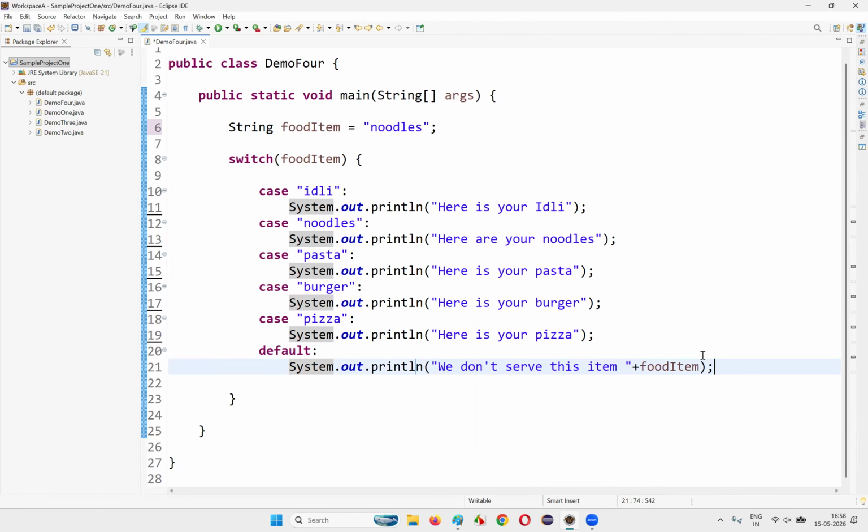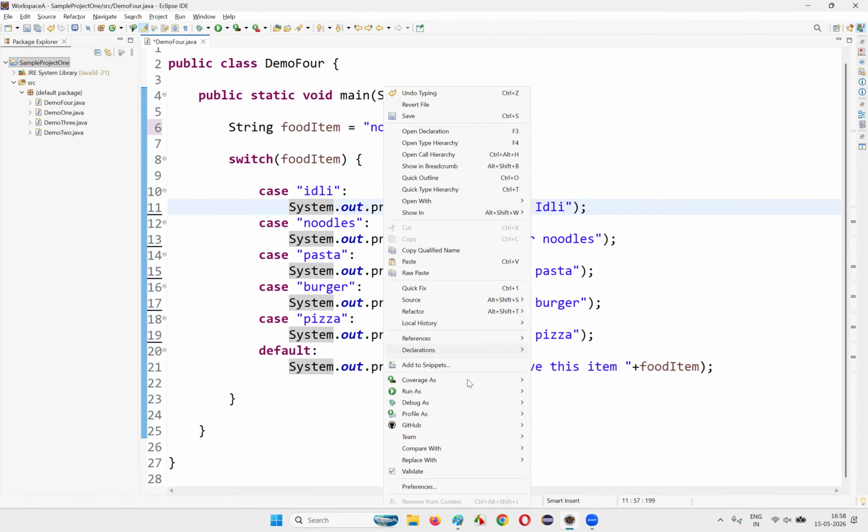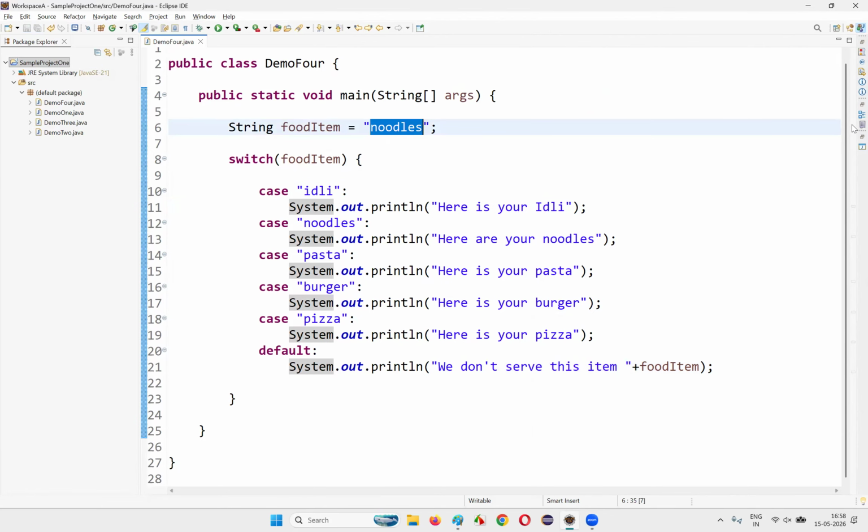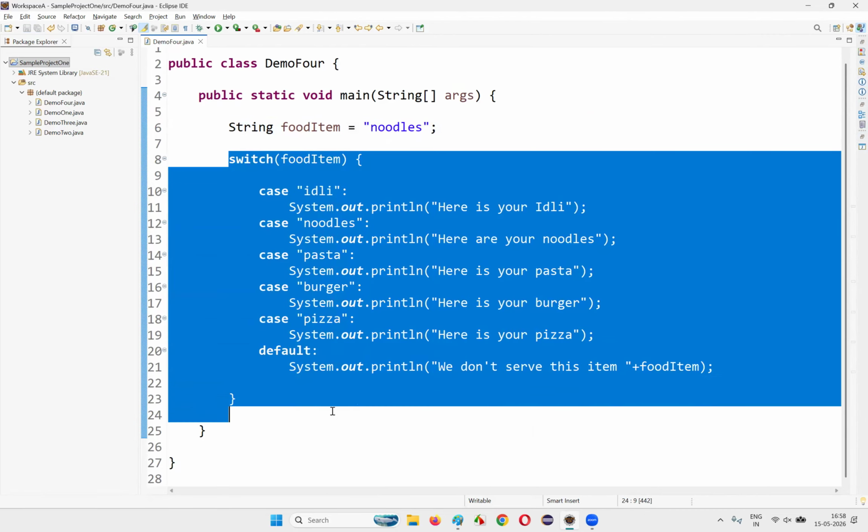So this is the problem if you don't write the break statement in every case in a switch statement in Java. Run this code. You see, here are your noodles. Here is your pasta. Here is your burger. Here is your pizza. We don't serve this item, noodles. We asked only for noodles, but they are serving all these items and again saying that we don't have noodles, which is a problem with this program, right?